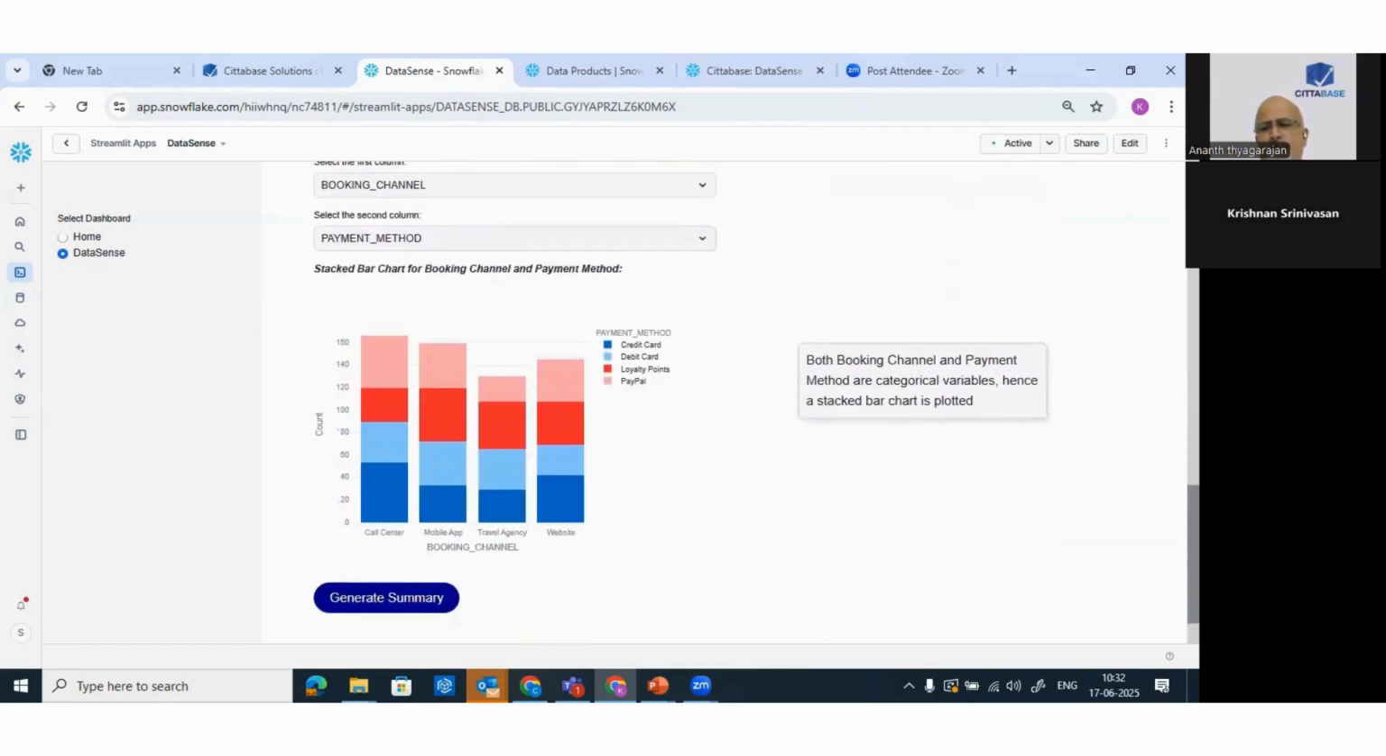So it will plot a graph. It will tell you how many in each booking channel: call center, mobile app, travel agencies, and website. How are the payment methods, credit card, debit card, loyalty points, PayPal, distributed? And then again, we go on and click the generate summary button.